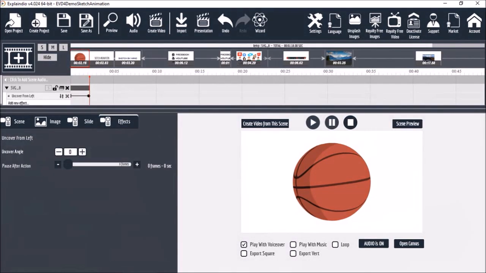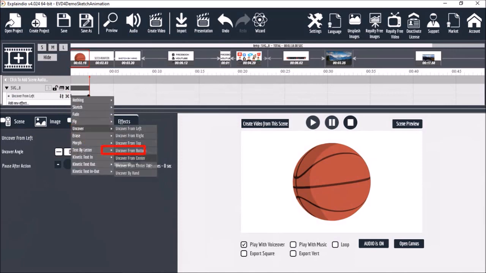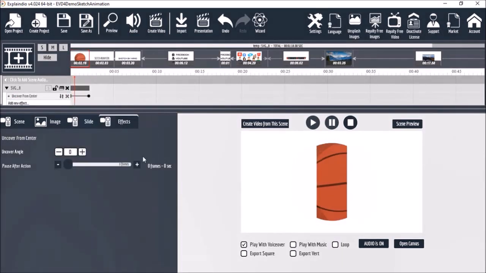If you go to the Effects tab, you'll see this option for Uncover Angle. So if I increase the angle to 50, and we do a quick preview, you'll see that the animation is a bit different. Let me reset it to 0, and let's try another option. I'll click the Edit button and choose Uncover, and this time we'll choose Uncover from center. So all the uncover options work the same apart from the direction.